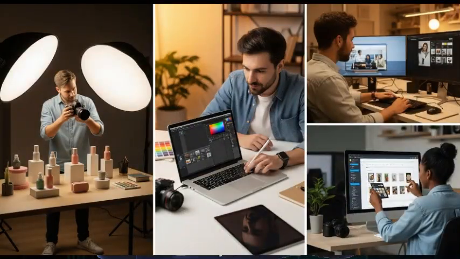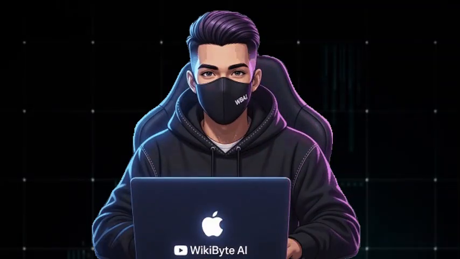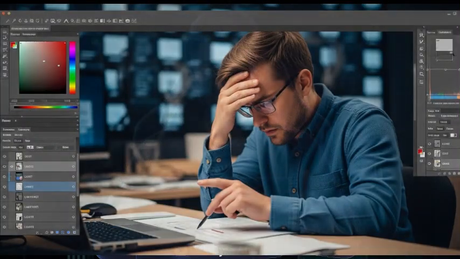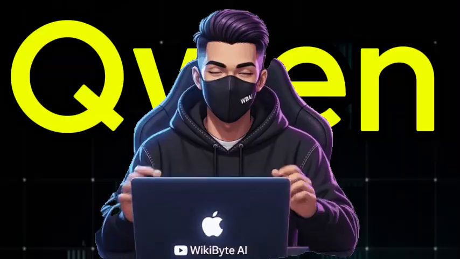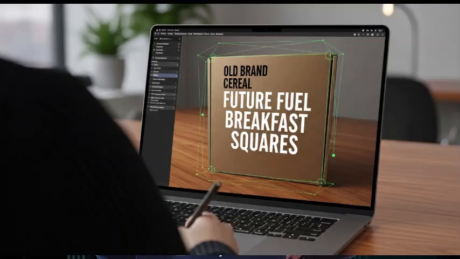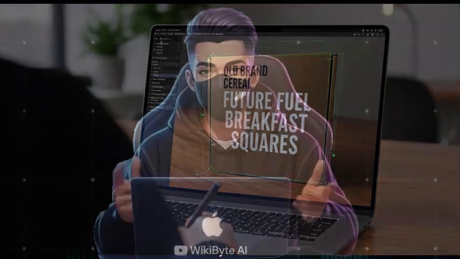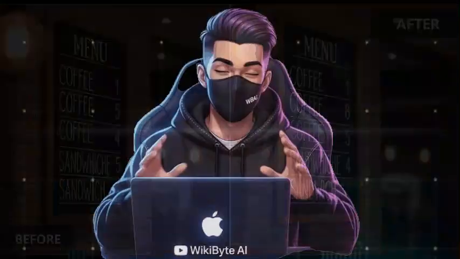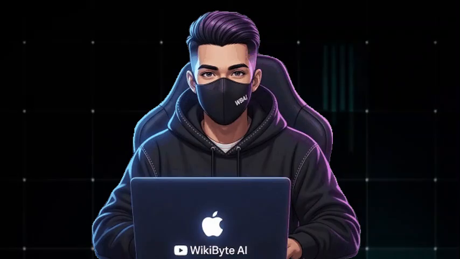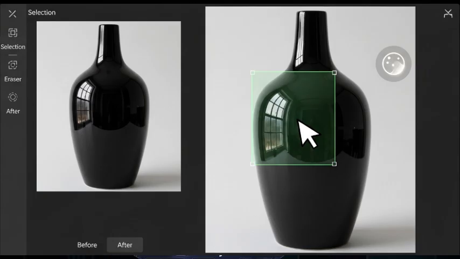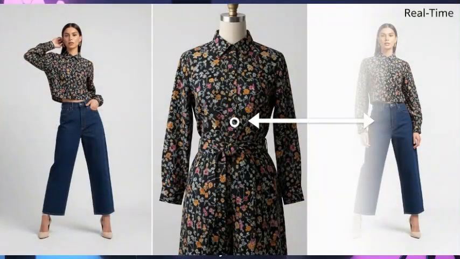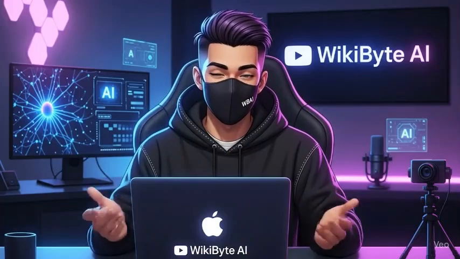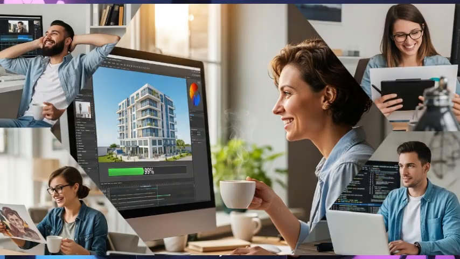If you shoot products, run ads, sell on Amazon or Etsy, design thumbnails, or you're just tired of fighting with selections and layers, this tool hits 3 big pain points. 1, it edits text that's already inside your photos, and it keeps the typography looking right. No melted letters. 2, it adds, removes, and tweaks objects without wrecking the rest of the image. And 3, it can fuse multiple images in one pass, like putting a person into a new outfit and pose, so your edits feel more like directing than laboring.